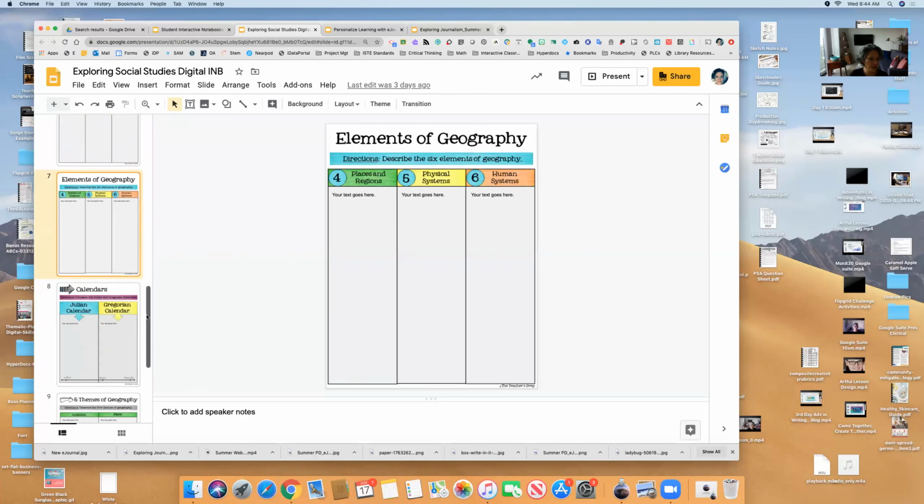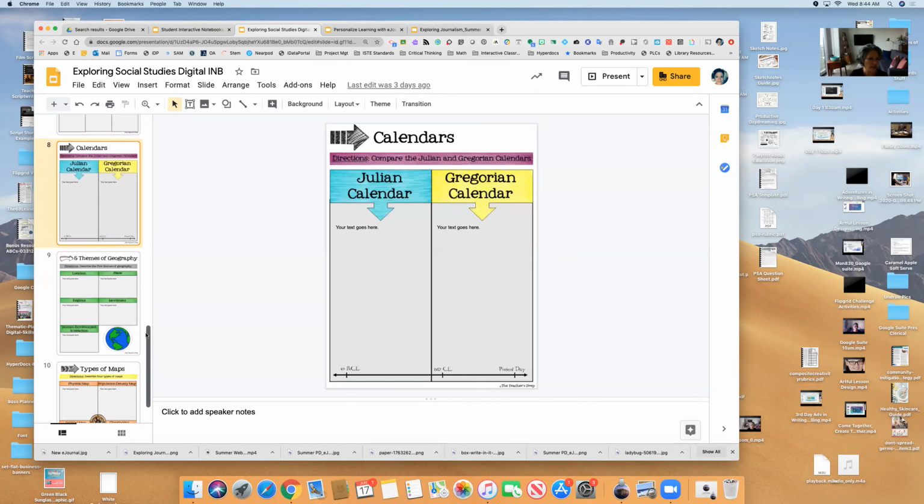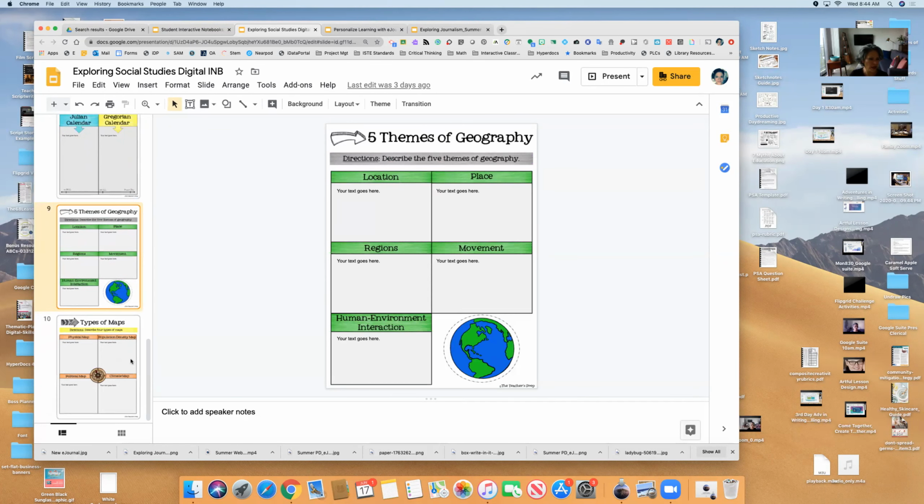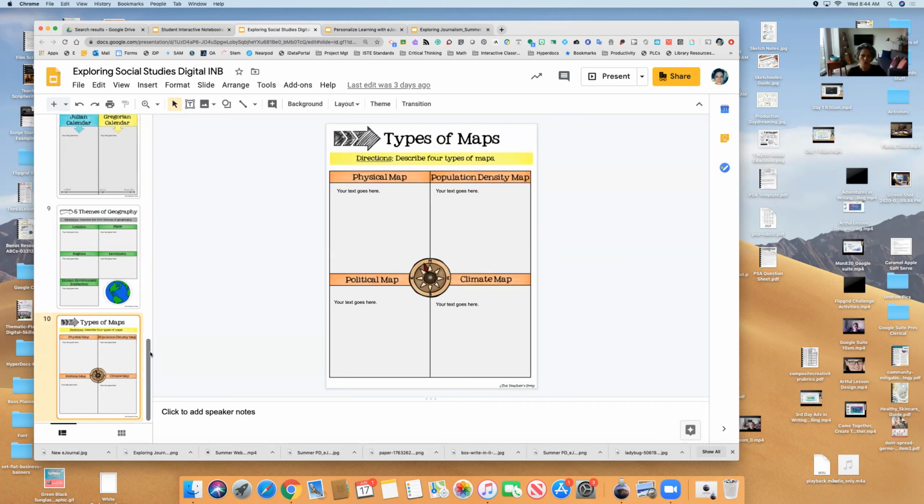So all of these templates are things that I want you to look at and see, is there anything here that you like? Is there something here that you would want to recreate in your own journal today?